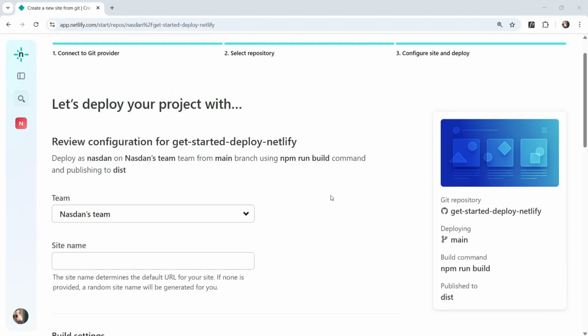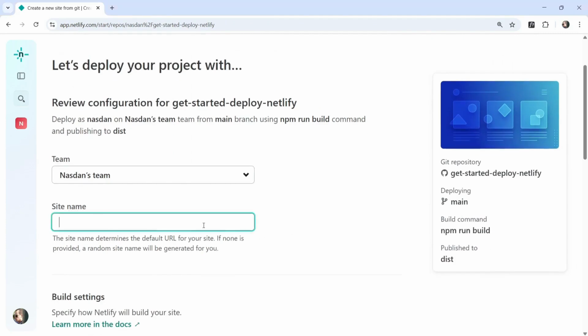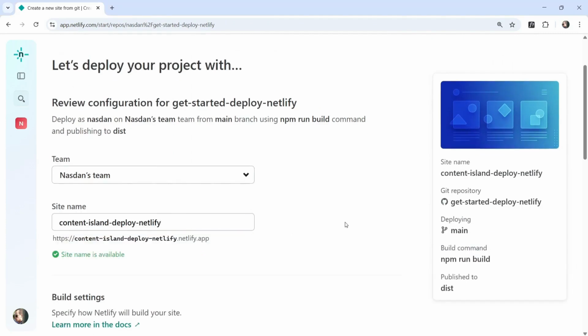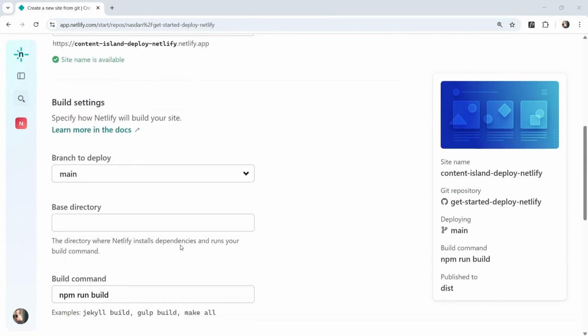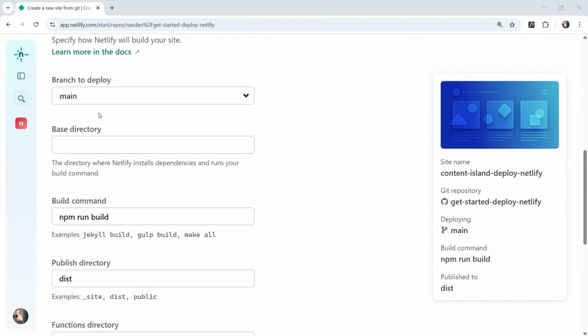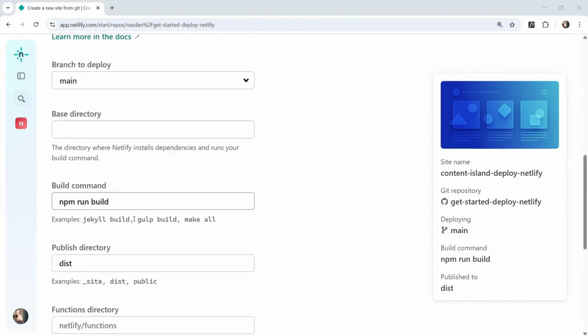We choose the application name that Netlify will use as a subdomain. This one, for example. If needed, we can change the build settings, but in this case, we can leave the default ones: main branch, npm run build, and the dist folder.